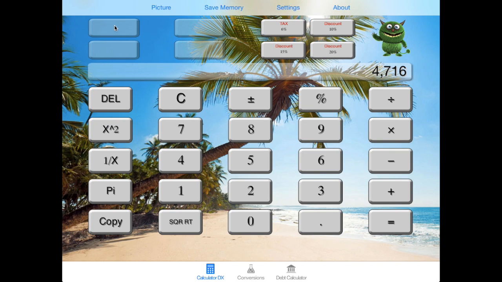Here we have 4 memory slots at the top. I can take this number and drag it to any one of these memory slots. If I want to clear that memory slot, I just drag it back out, and when it's a cloud, I let go. Again, we can take something that's useful, let's say for payroll, for instance.